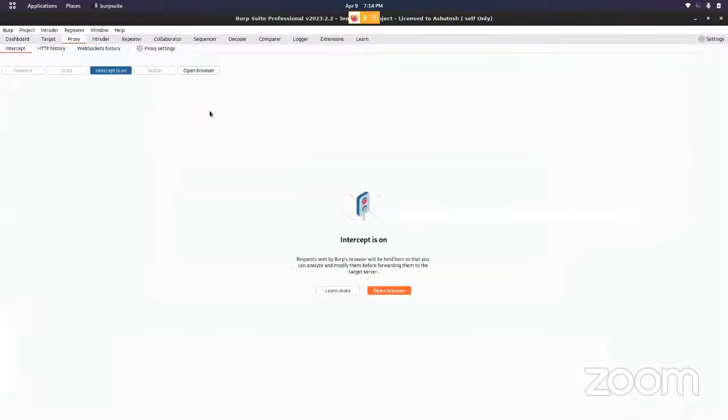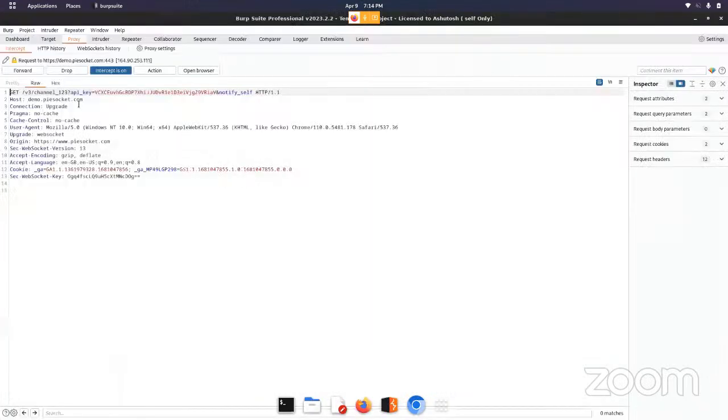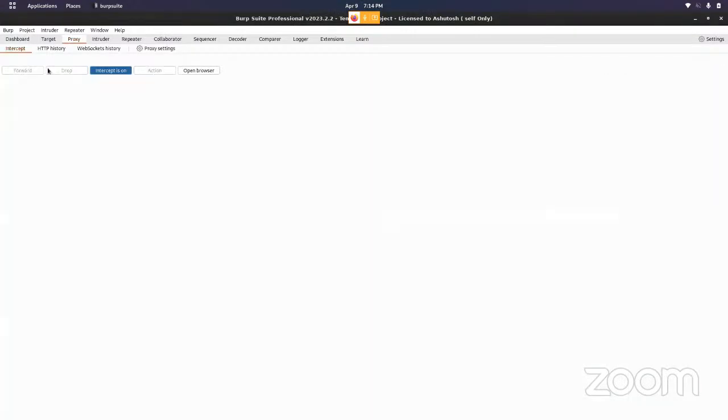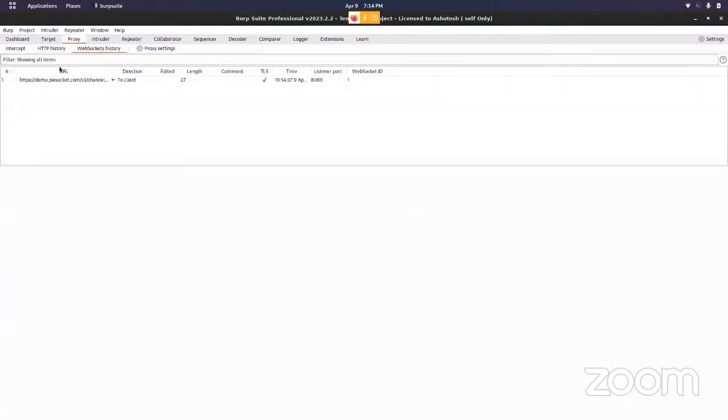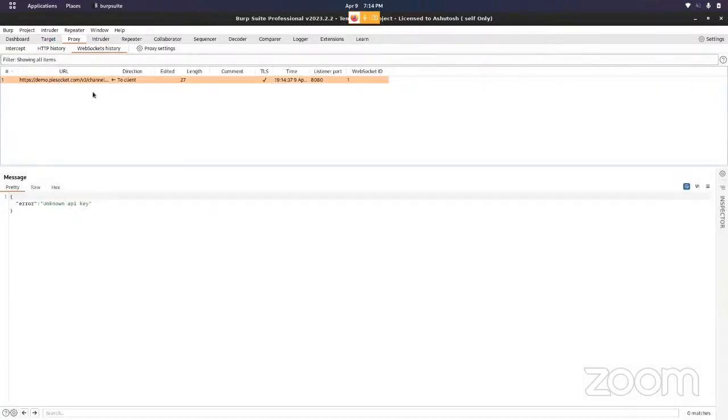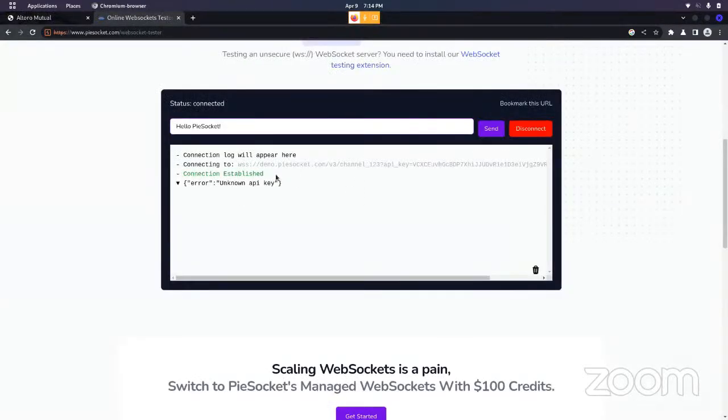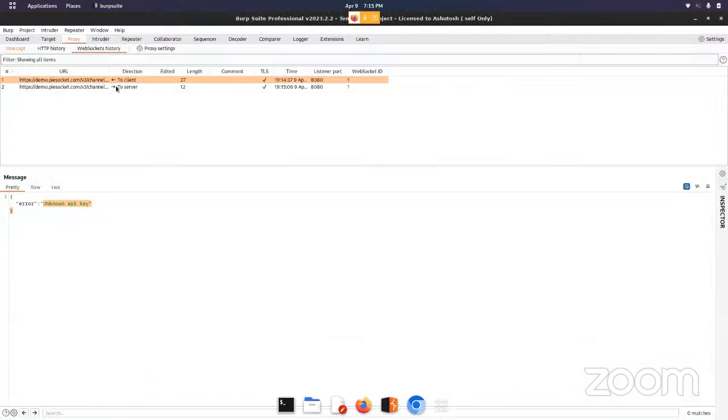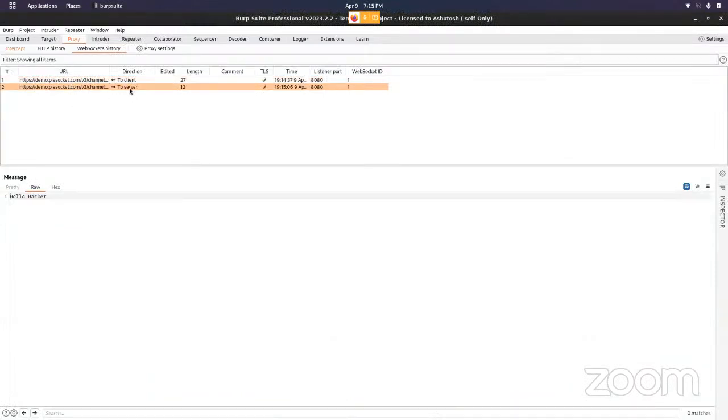I will try connecting to this. Here we are getting the request. I just intercepted it and passed it forward. Here you can see the WebSocket messages which come from the client to the server. We are getting the request as unknown API key and all, right? Okay, I will try to send a request, hello hacker or something, and send it. I can see that a request, hello hacker, has been sent to the server, right?